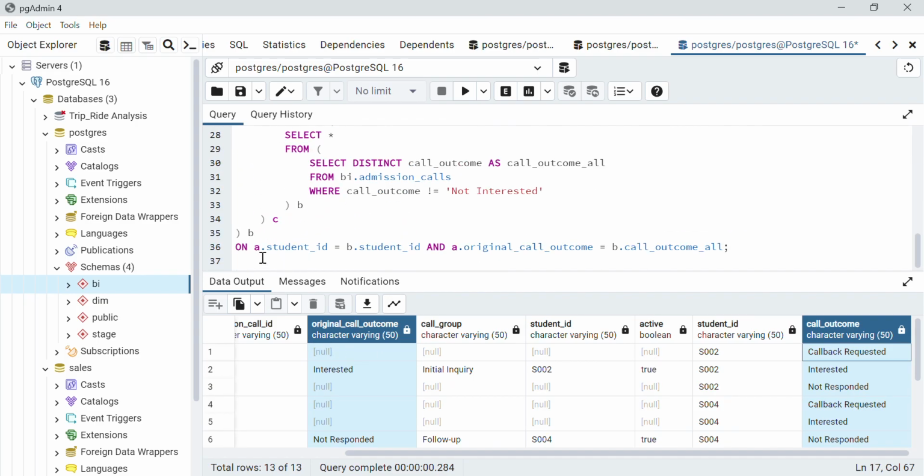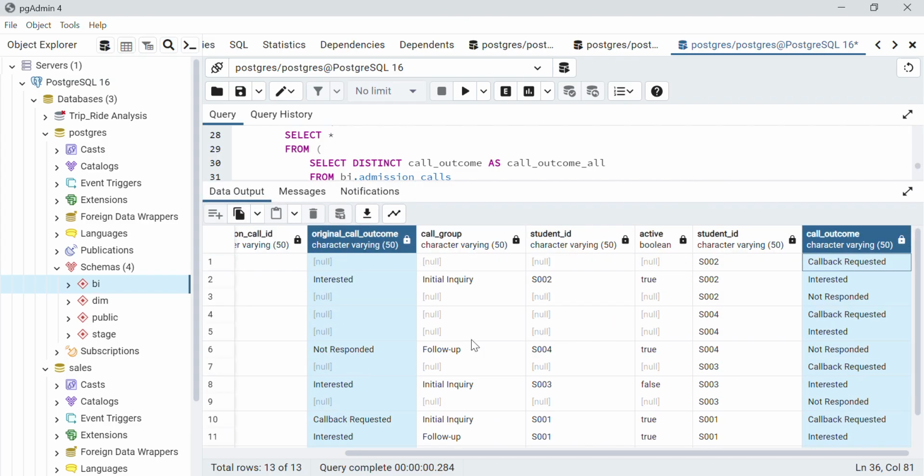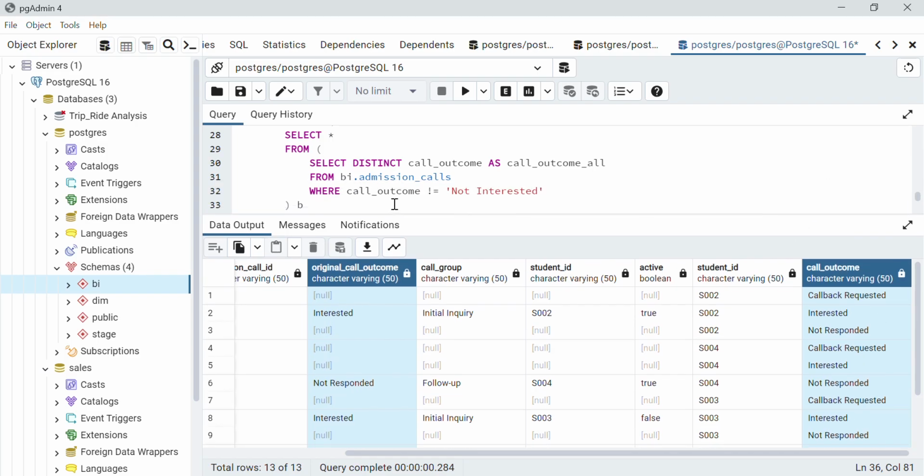With full outer join we have the condition that our student ID should match and the original call outcome should be equal to the call outcome, otherwise it will show nulls. But for null we do have the value of all those call outcomes which are either present in the original call outcome or not present. So in that manner we can replace those nulls with zeros in our aggregation while counting for our call outcomes. All right.